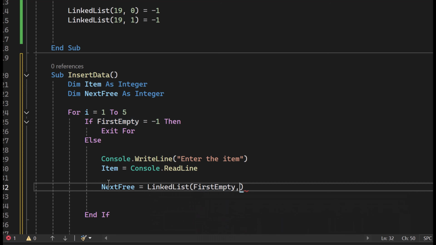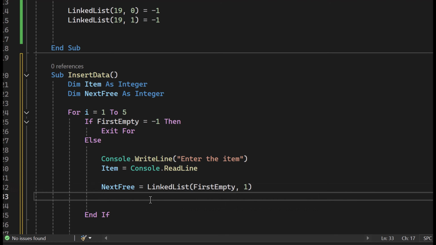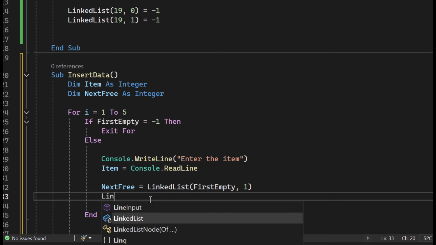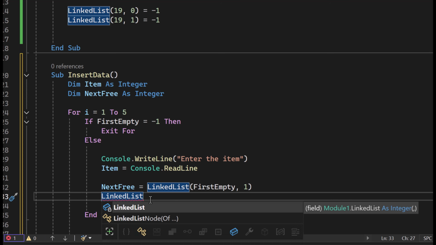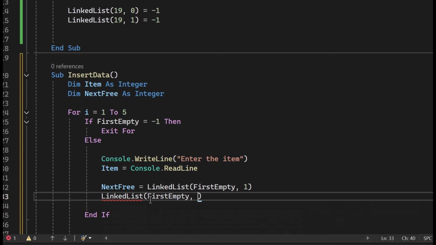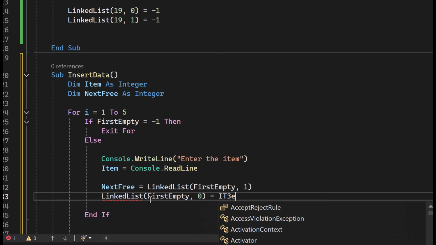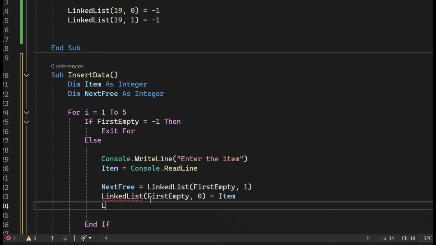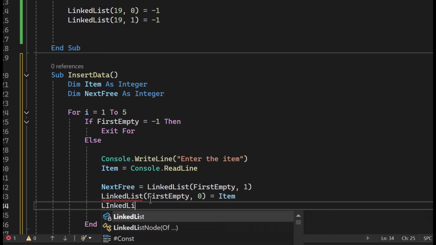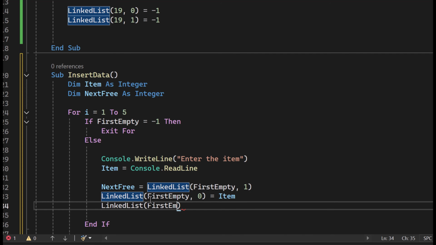Wherever we have an opening, which is held by first empty, column 1 holds the pointer. We're going to get that pointer, and we're going to say that's the next free index. I'm going to walk you through what it looks like in just a minute. Linked list, first empty, which is where we're putting the new item. We're going to put item inside column 0, and then linked list, we need to update that pointer. First empty, well, the pointer is in column 1, first node.